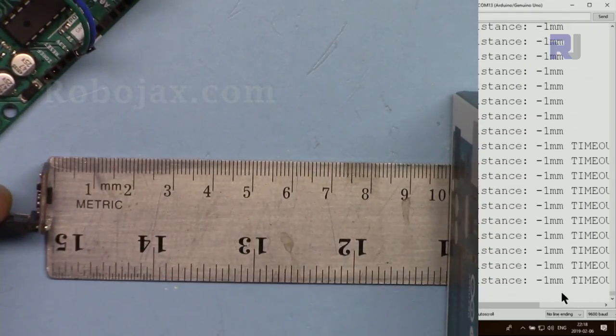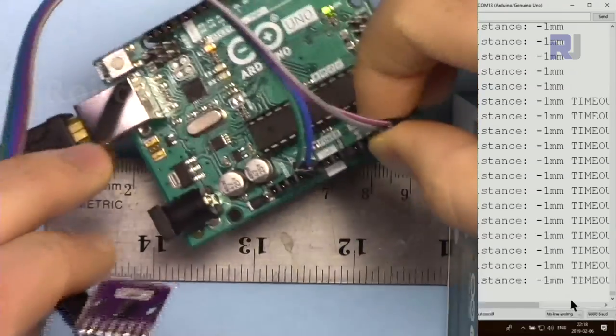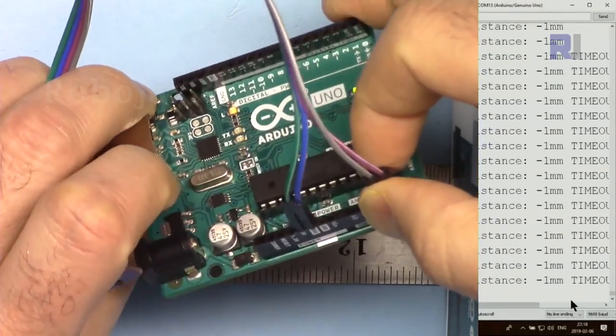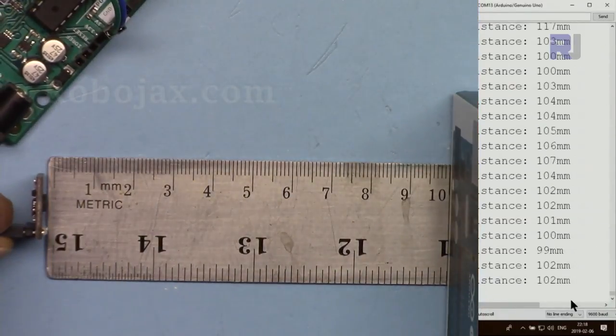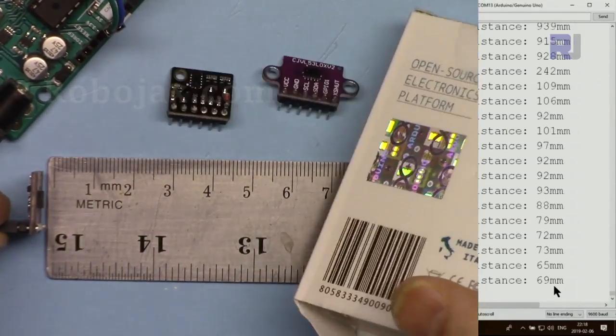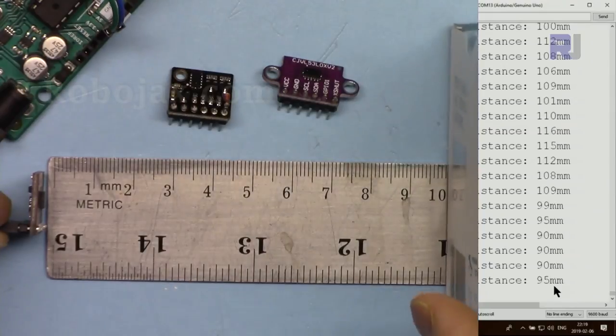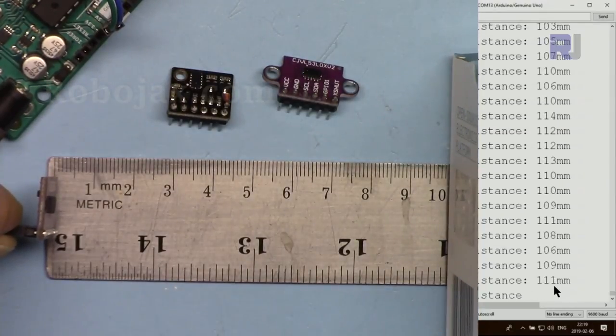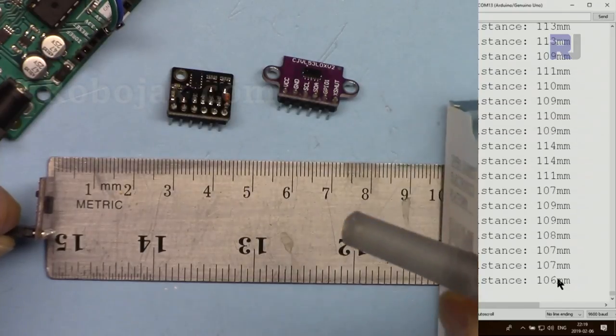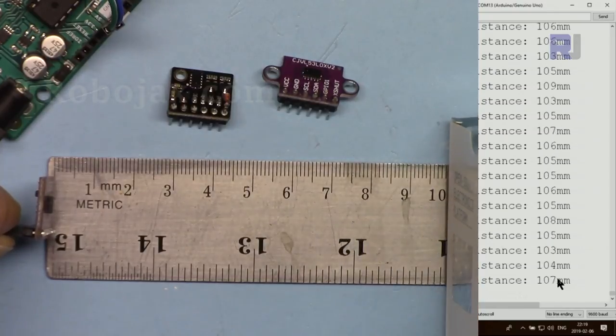As you can see now, it shows timeout. I have to reset this every time I change it. Now it shows, if I put this reflective side, you will not be able to read properly. As you can see, it shows 110, about 1 centimeter deviation. But if I move it in the same location, suddenly you will see you're getting the proper value.